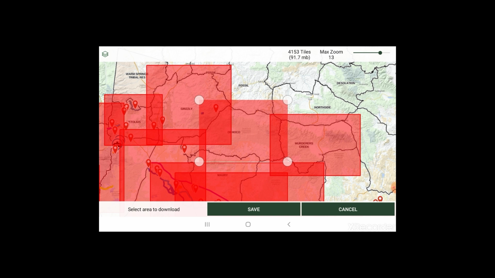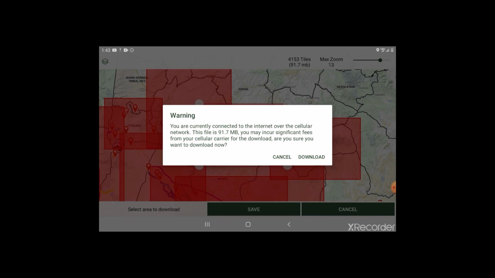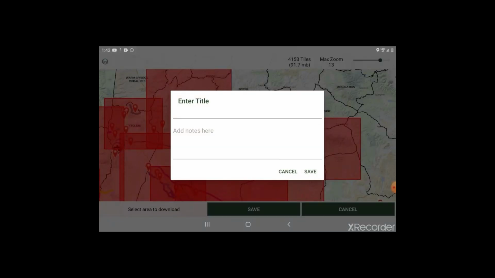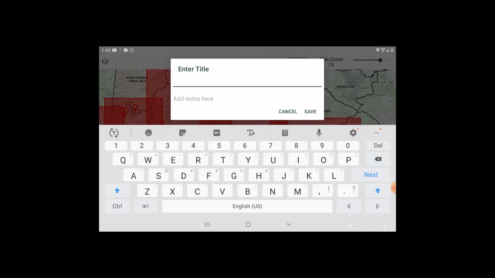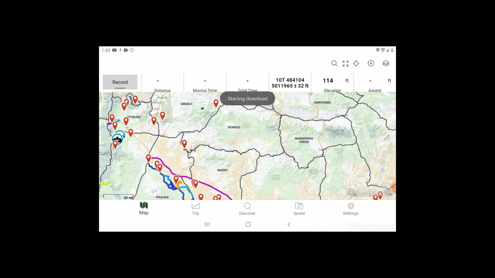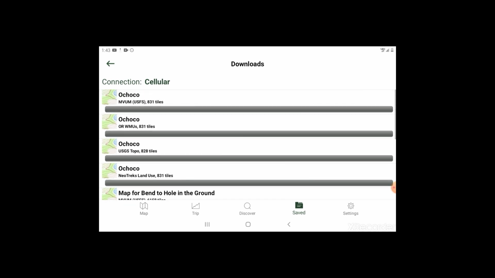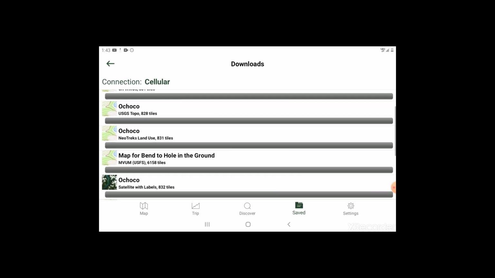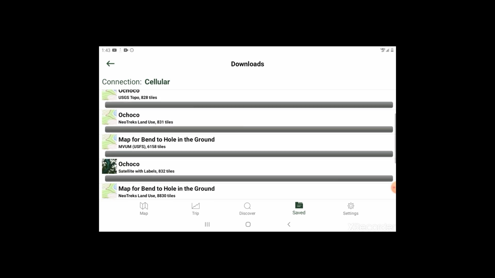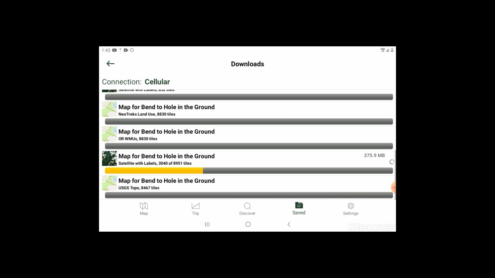So now that I'm okay, I'm going to hit save. I'm going to hit download. I'm going to type in the name of the map, Ochiko, and I'm going to hit save. So again, it's just going to add it to my download queue that we looked at earlier. So if I come up here into my things, now you can see I have Ochiko, and it's going to download all of the map layers that I had open at the time. So now I have that downloading in the background.